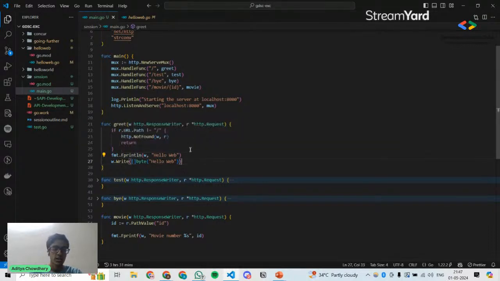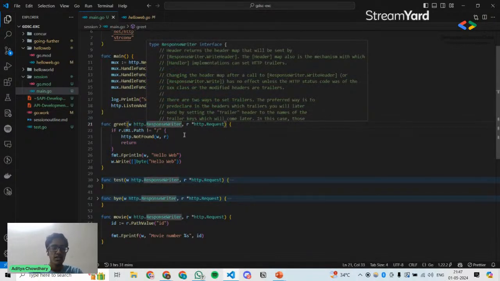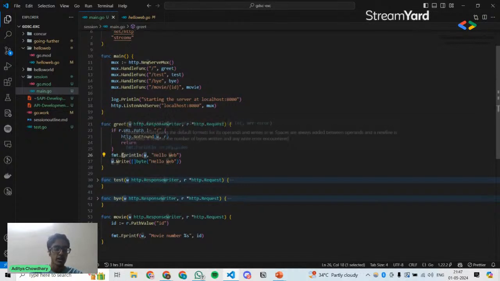So here, http.ResponseWriter is a structure that contains the Write method. And because of that, it satisfies the io.Writer interface. And therefore, anything that works on the io.Writer interface will also work on this http.ResponseWriter, which is how we can pass w in this Fprintln function.